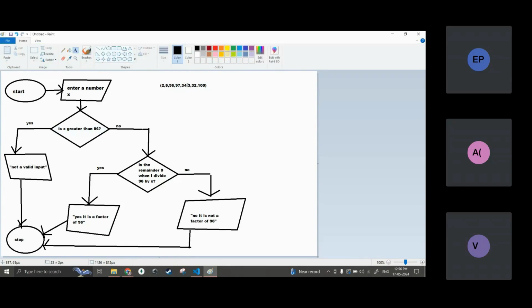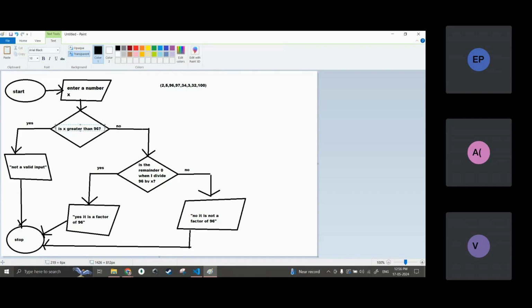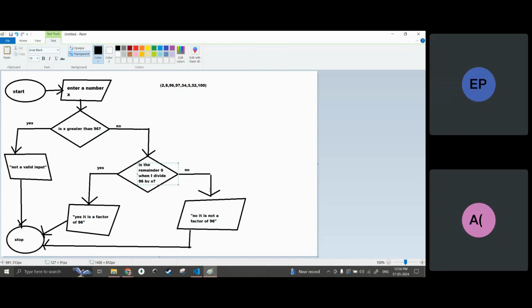Okay, 34. Is 34 greater than 96? No. So it will come to this. Is the remainder 0 when I divide 96 by 34? No, the remainder is not zero, so it is not a factor of 96. After 34, 3. Is 3 greater than 96? No. So it will come here. Is the remainder zero when I divide 96 by 3? Yes. So it is a factor of 96.